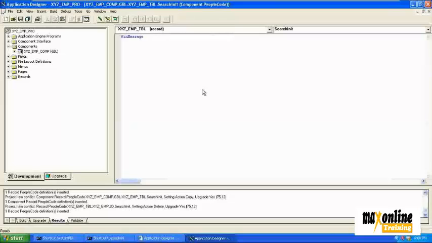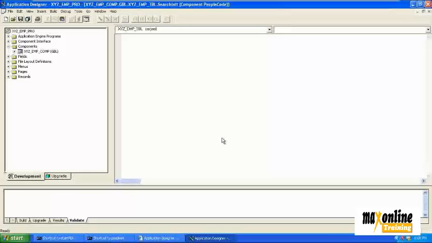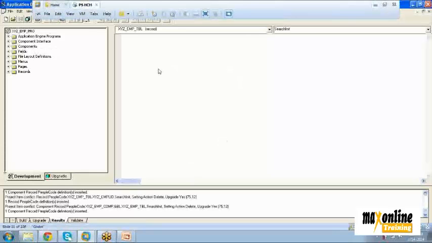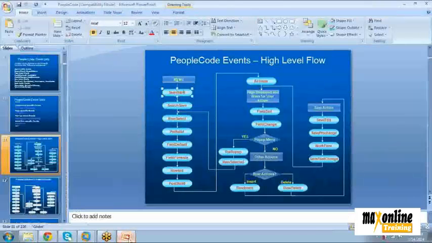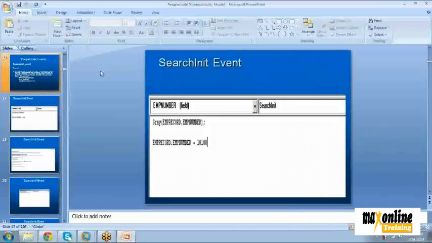Coming to the next event, we will remove that one. The next event, even here they are giving an example in the PPT. If you wish to practice, you can practice that example. They are applying a default value for the employee ID, and they are using the gray option to make the employee IDs visible. So gray, you can use that.